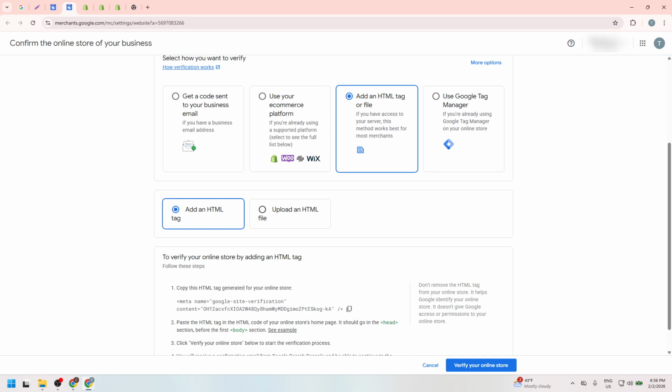Make sure you keep any verification tag or file in place if the method requires it, so your verification remains valid. That's it. Your Merchant Center account is now connected to your store, and you're ready to proceed with product feeds and policies.